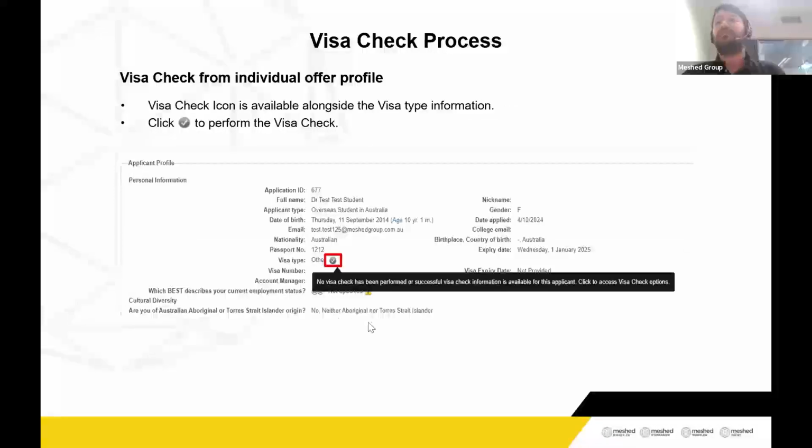So I mentioned before as well, you will see a gray tick icon under the offer profile page or student profile page. For now, let's only talk about the offer profile page. This means that the visa check has not been done before for this particular offer, or even if it was done before, the API never gave back the successful visa check, successful visa information. So in that case, it remains gray.